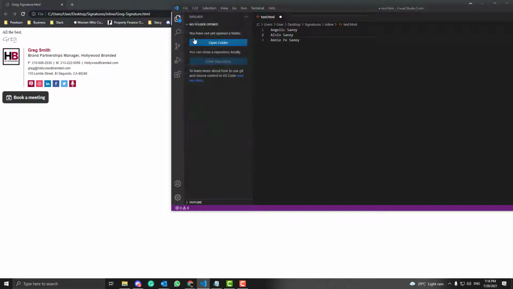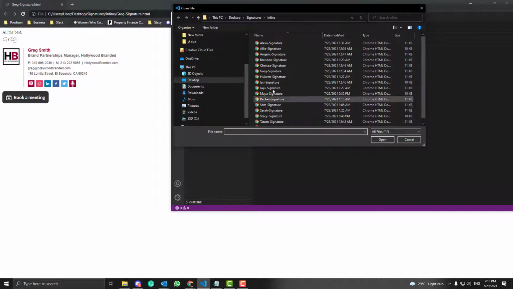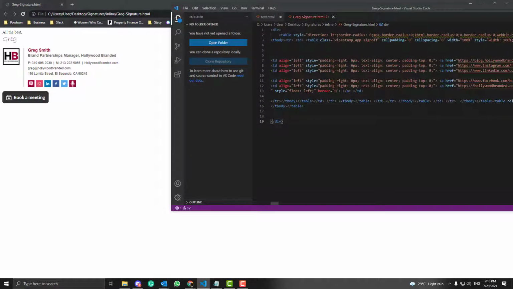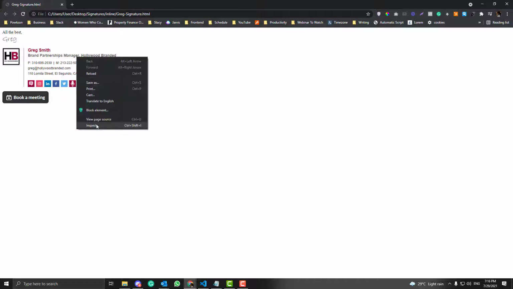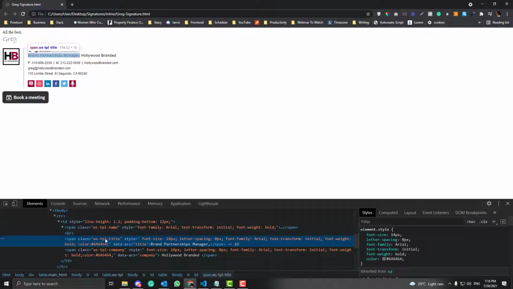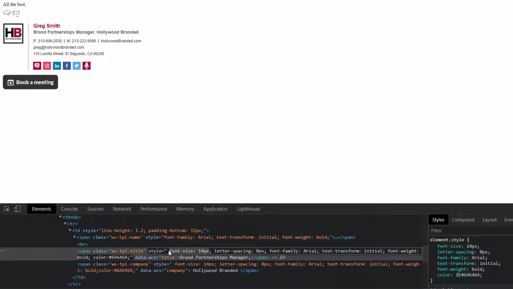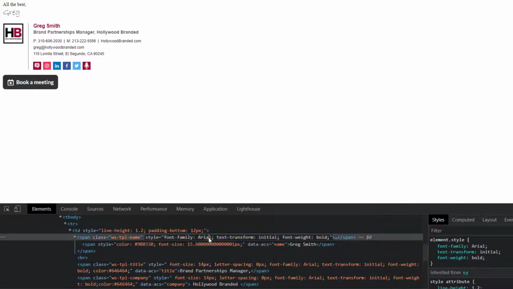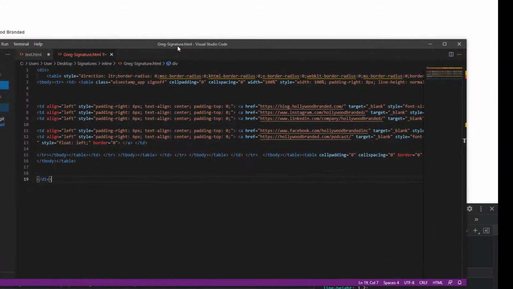So let's open the file, and I have a bunch of signatures here that need to be fixed. I'm gonna inspect this element first. Currently the title is 14 pixels. Now let's start first with the alphabetical find and replace. Let's start with the font family. I want to change this all to Verdana.